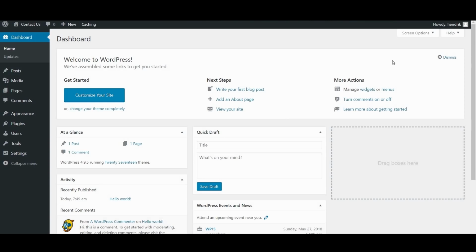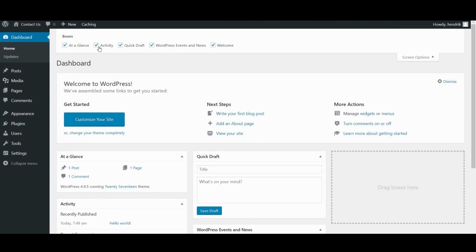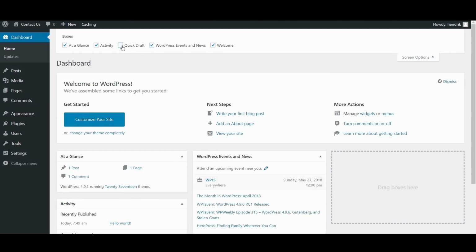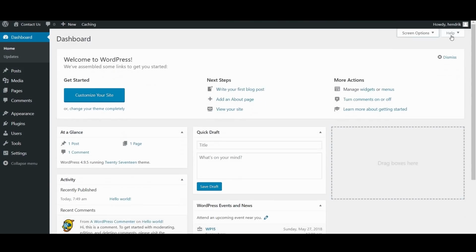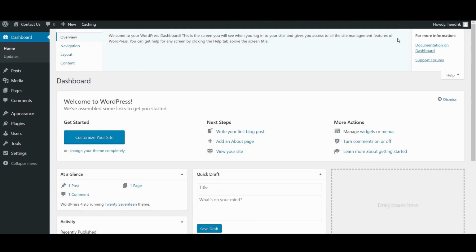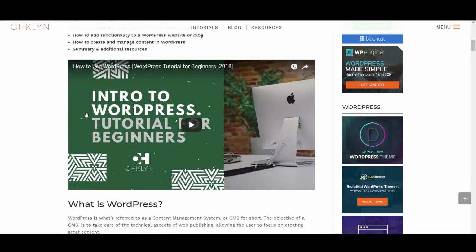We'll draw your attention to the Screen Options tab in the top right corner. When you open this tab, you'll see a list of options and features that are available for display depending on which page you're on. Similarly, the Help tab to the right shows you helpful hints for the page that you're on, as well as links to relevant documentation. Once again, for a detailed walkthrough of WordPress, we recommend watching our How to Use WordPress tutorial.